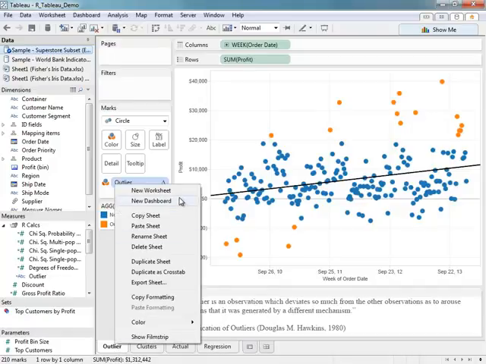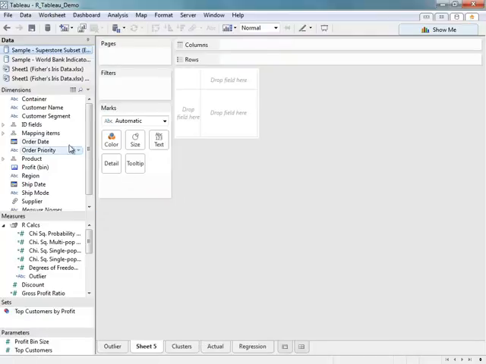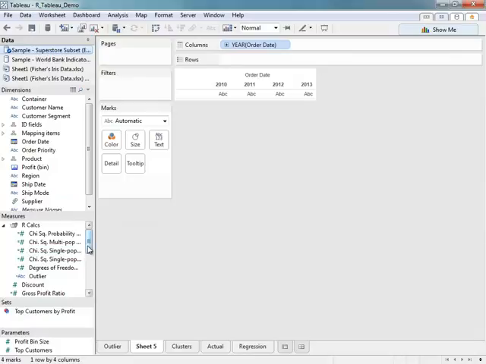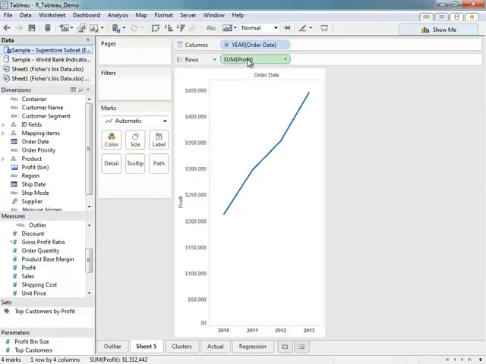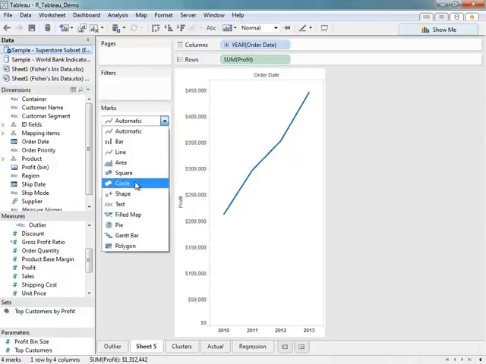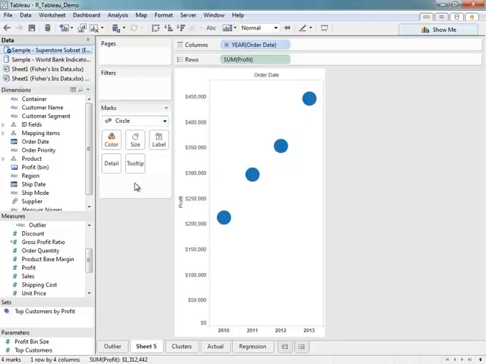I'll go ahead and create a new worksheet. Now we'll bring order date out to columns. Then we'll bring profit out to rows. You see Tableau gives us a line here, but we want to see each individual observation separate from the others. So we'll go ahead and make this a circle. And now let's take a look at that outlier calculation.